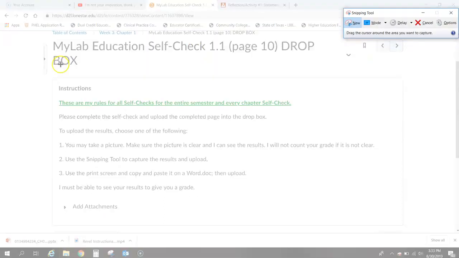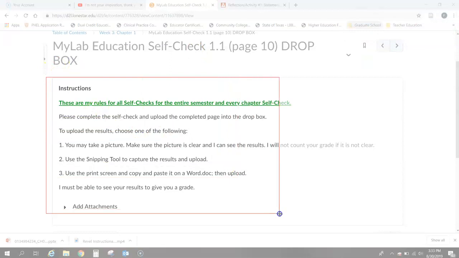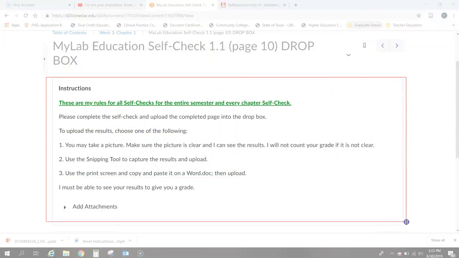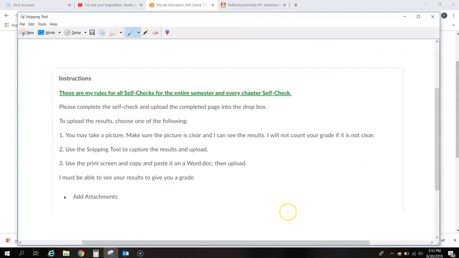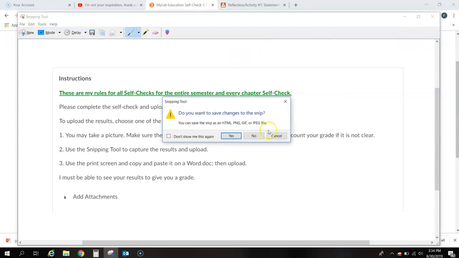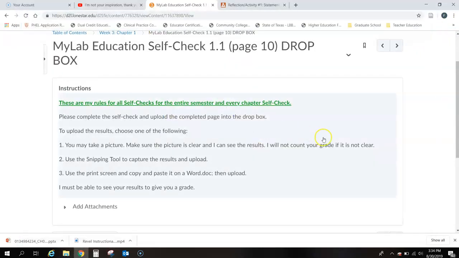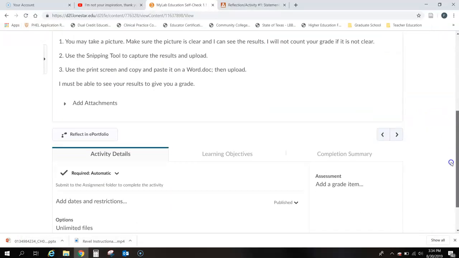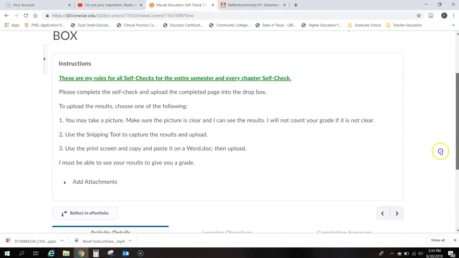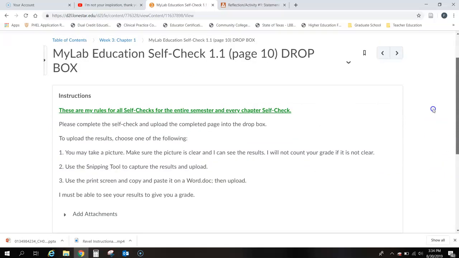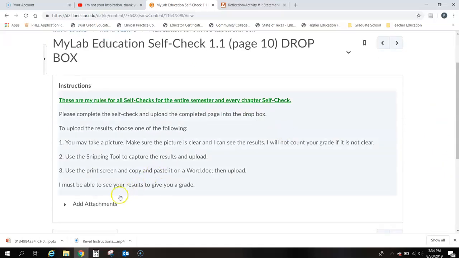I'm going to click new. Let's say this is the results page right here. All I have to do is drag my little plus sign on what I actually want to snip. Then I can either copy it and paste it, or I can save it onto my drive somewhere. So let's say I just want to copy it onto a page. Now for this Dropbox, you're going to have to add an attachment.